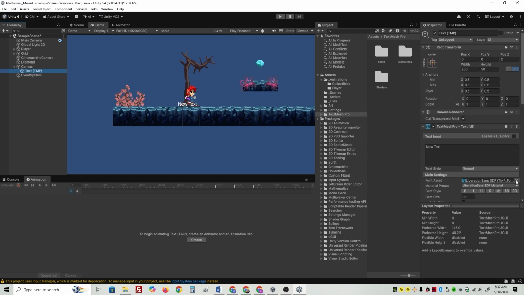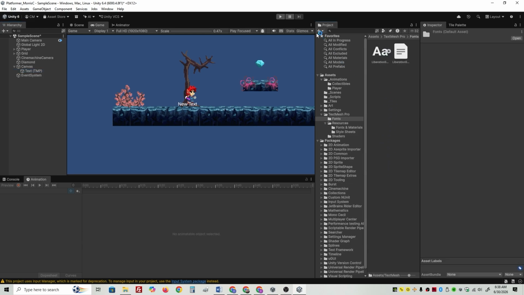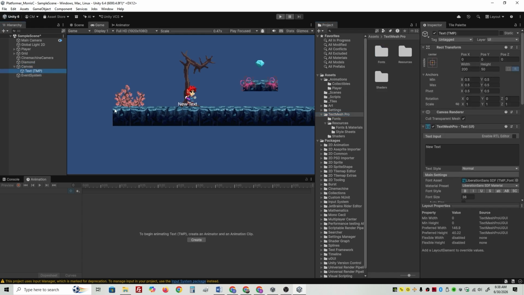If you have custom text that you like on your computer, you can drag it into a fonts folder. You just create it here in your assets, Fonts, and then drop it in, or you could drop it into this fonts folder, that's fine too, and then you'll be able to access it through the inspector here.